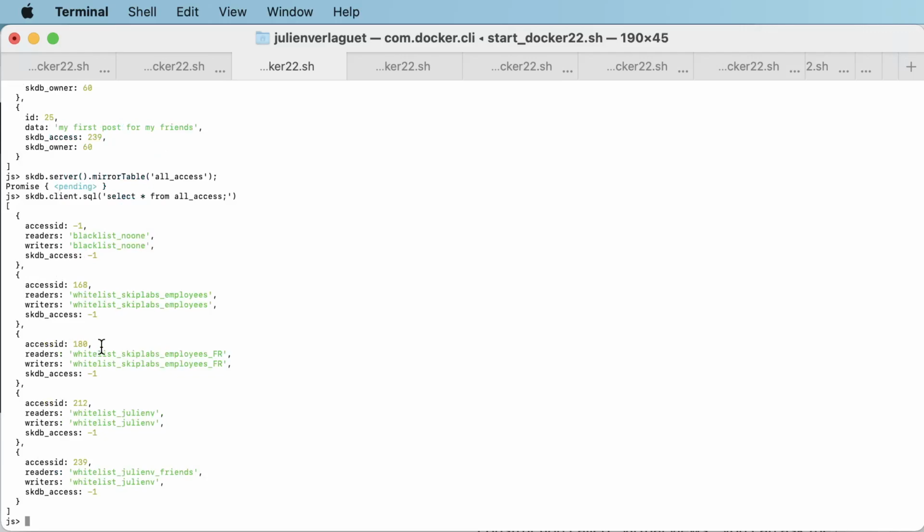So here it says that 238, which is the one that we used for My First Post for my friends, allows the readers to be the whitelist of Julian V friends and the writers to be whitelist Julian V. So what this means is that whenever you see a row with access ID 238, here skdb access set to 238, that means that the readers, the people who will be able to see this row, will have to be members of whitelist Julian V friends, and the writers will have to be whitelist Julian V. So in this case, that's only myself.